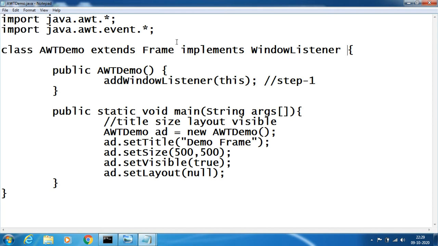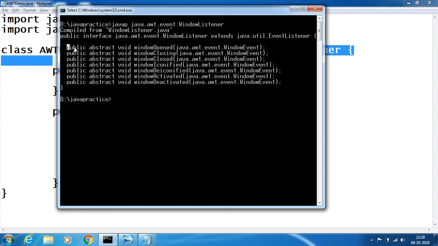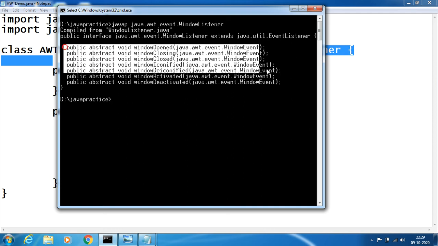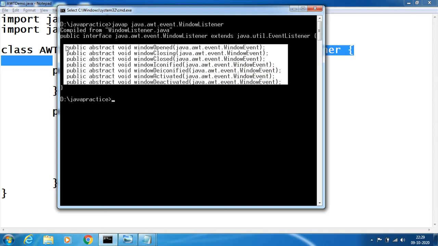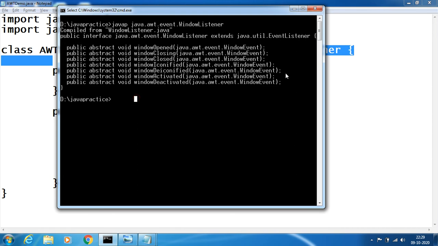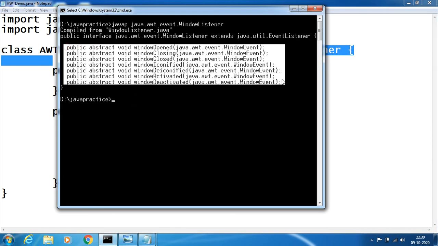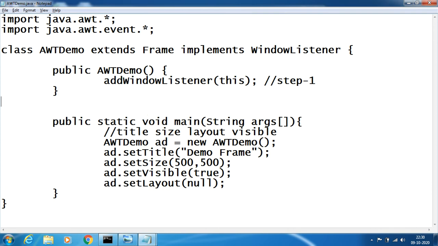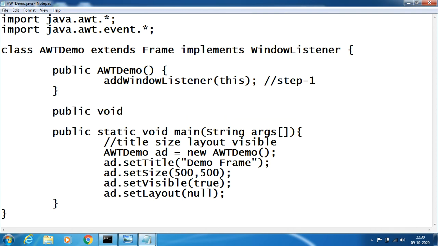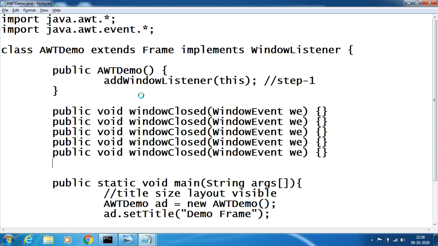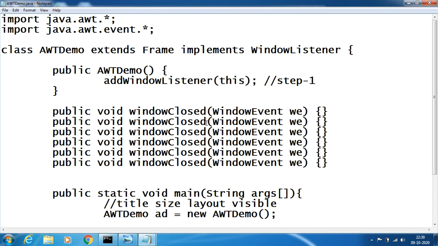This is step 2. Once we implement a listener, obviously we get multiple errors because a listener is an interface, hence an interface contains abstract methods. All these abstract methods are to be overridden. So how to override them? Directly we just keep all these methods here. So public void windowClosed of what event? WindowEvent. You can just copy and paste like this, for however many times, up to whatever extent you want.